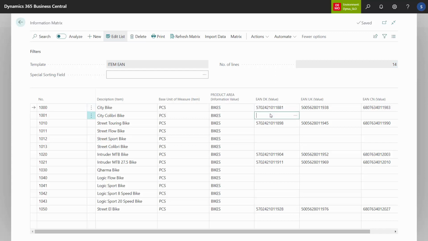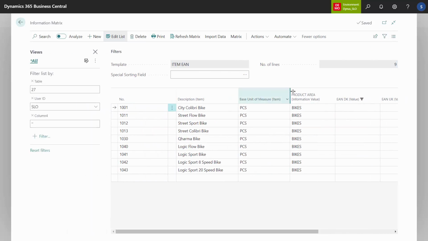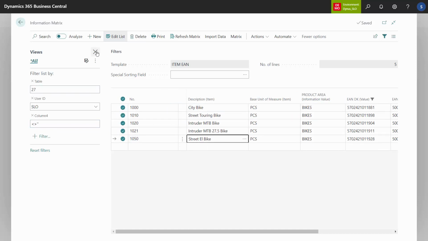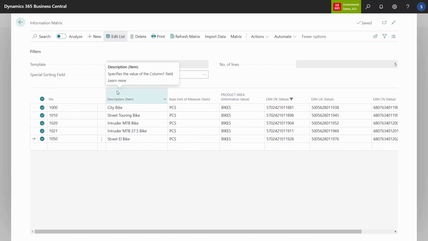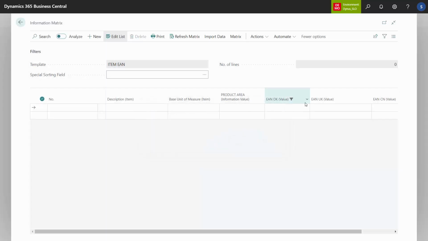I would only like to update the ones with no EAN codes, so I will filter the other ones out. Or I could have used an advanced filter to only import the ones without EAN code. In this scenario, I will just do it manually like this to remove the items that already have the EAN code in it. Like this.